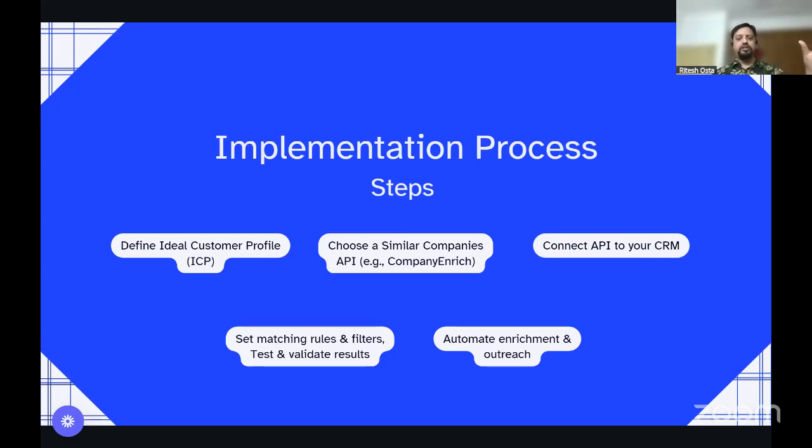That means define who the customer is, create a customer match list, choose similar company API, call the API, find similar companies, push it back to your CRM. Okay, set the matching rules and filters, test and validate result. Okay. Then automate enrichment. That means find the decision makers in the company and then start sending the outreach, right?